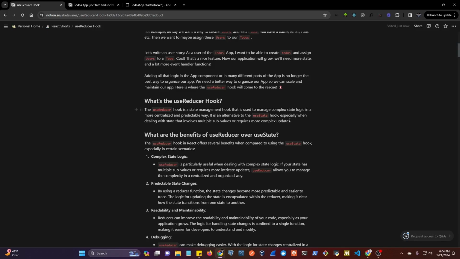Now you're going to have a lot more things to do, a lot more places where your code can go wrong. And if you have everything in a centralized place where it is more predictable what's going to happen, it will be easier to debug, especially in really large applications.